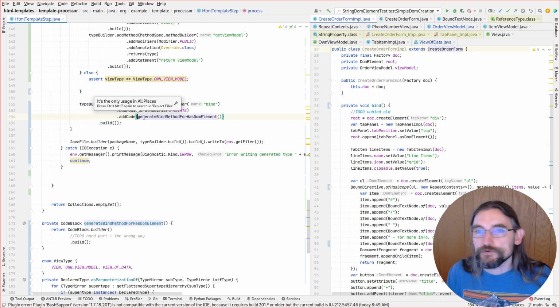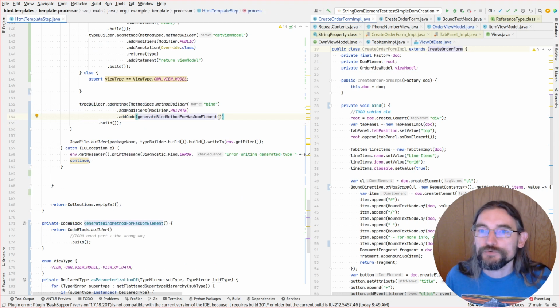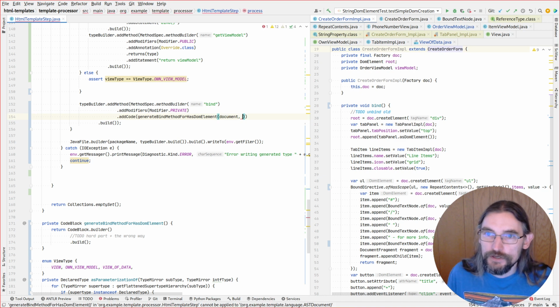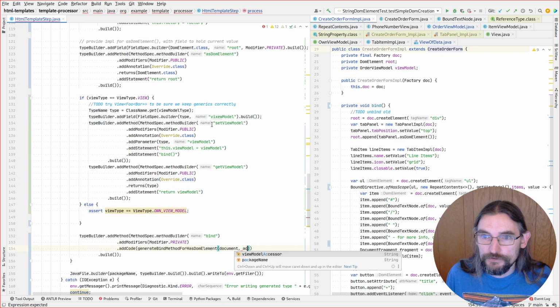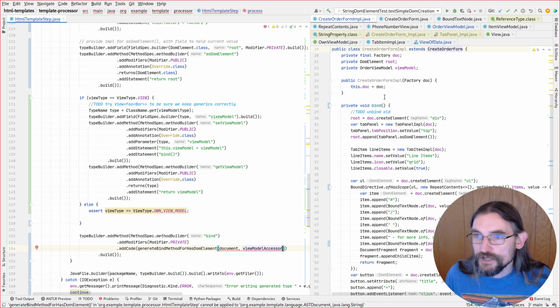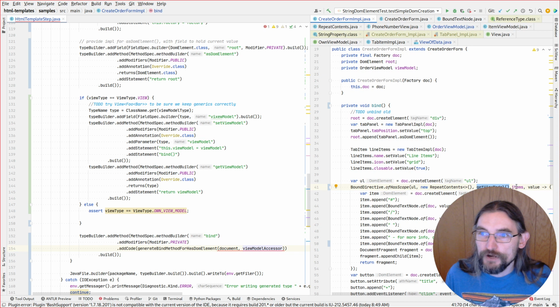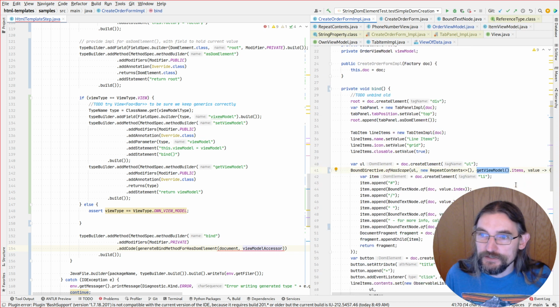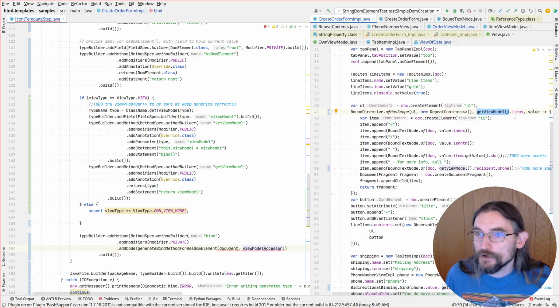We need some more parameters here. This isn't going to work with no parameters. We need at least the document. We need the accessor that we will use to get access to the view model, so that we can say things like, let's see, where's view model highlighted here? Where do we access the first property? Oh, hit get view model here. So get view model.items is the first place we access in this example.